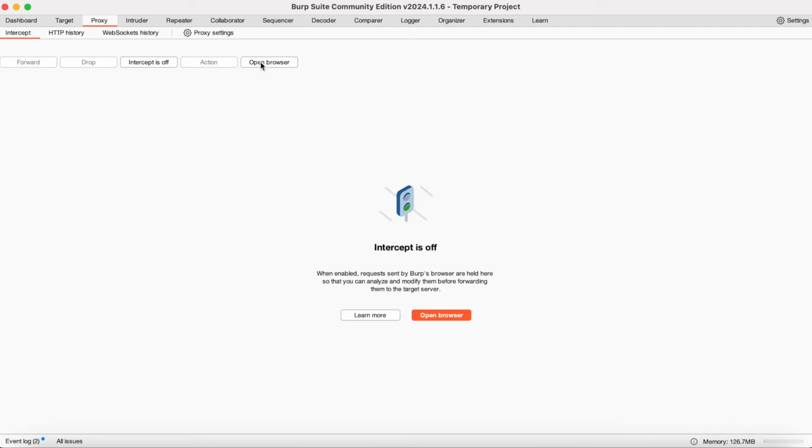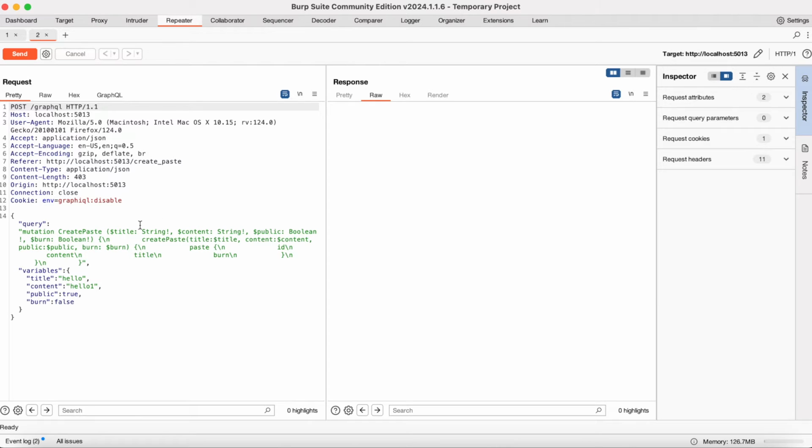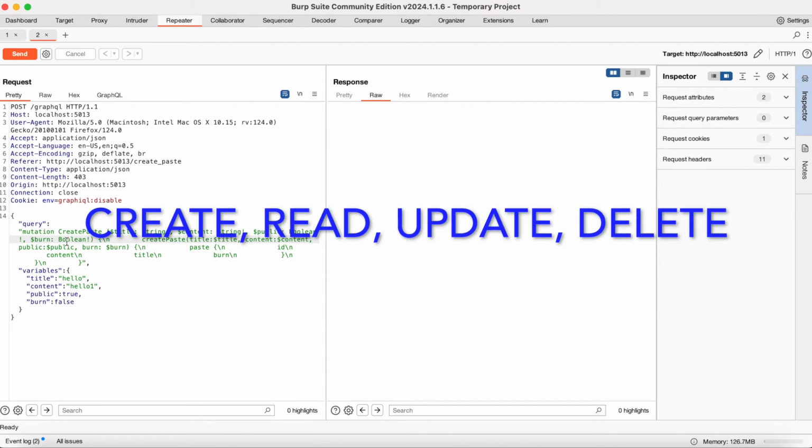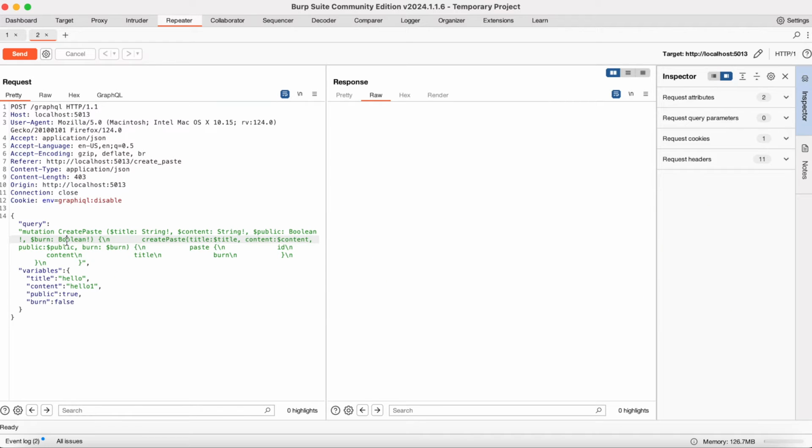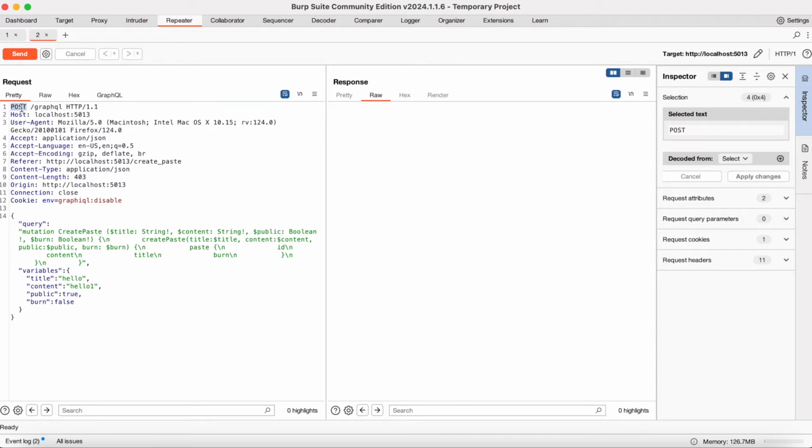Now secondly, if we go back to the Repeater tab, we had something here called a query. Now when it comes to API endpoints, you might have heard the term CRUD, which stands for create, read, update and delete. So you might be performing PUT operations, POST operations or GET operations. But with GraphQL, you see that there is only one type of method, which is the POST method. Now we'll come to how we can modify this.